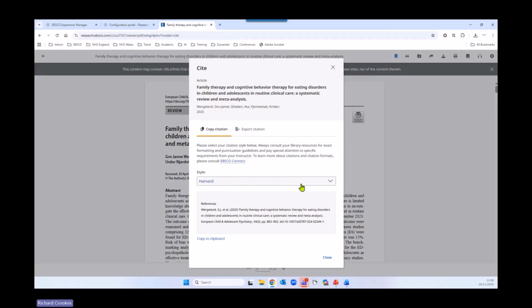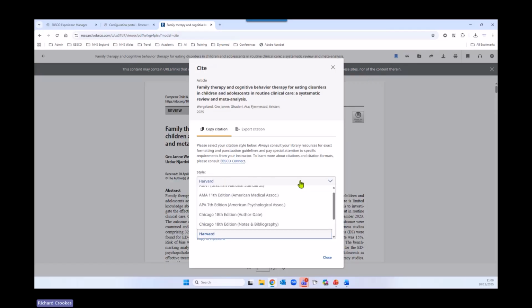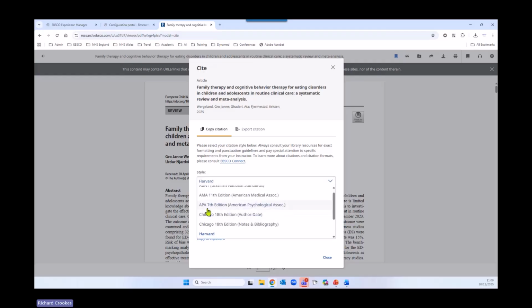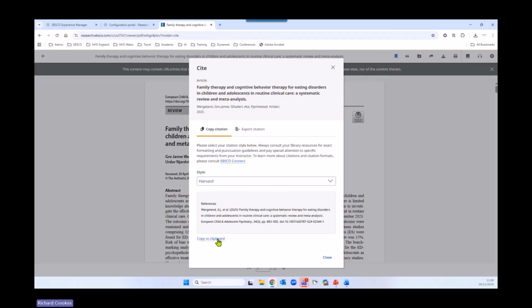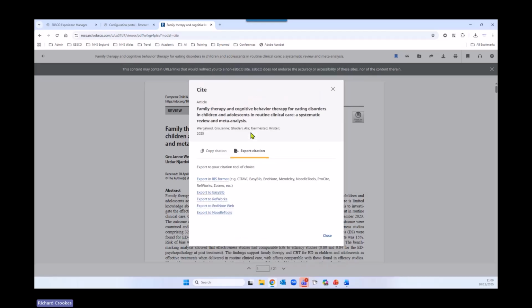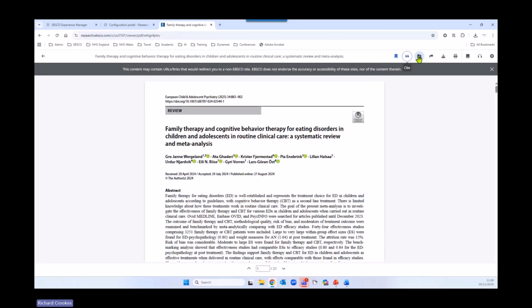So for those in NHS England, Harvard referencing is the default format. You can change it, obviously, if you're using databases like APA PsycArticles. APA 7th edition may be the best option. Chicago, Vancouver are also there. So there are others, so you can copy that to the clipboard, or you can export the citation in that format or in RIS format here, RefWorks, etc. You can use those tools.